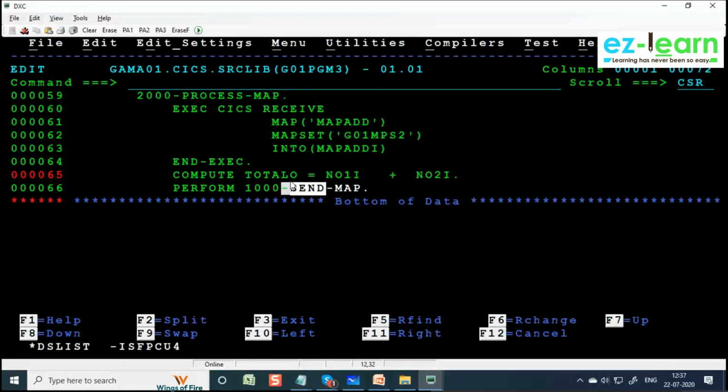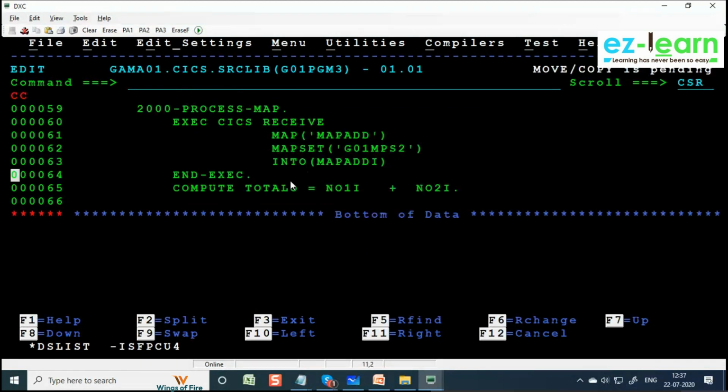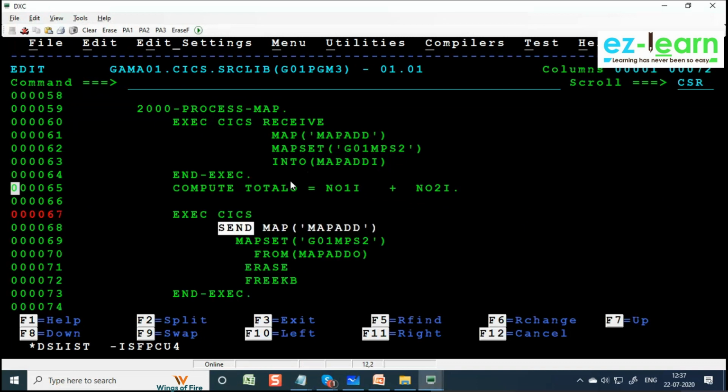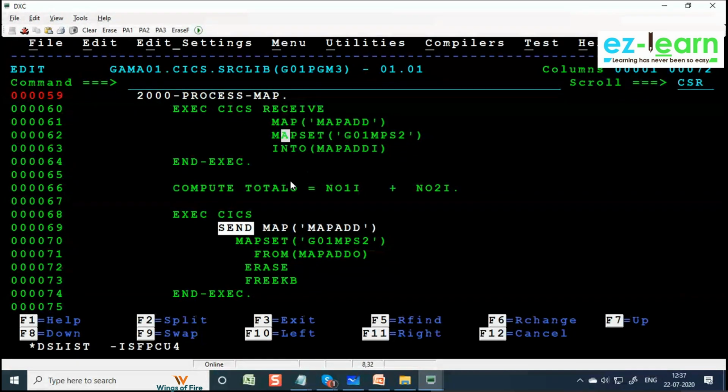And perform 1000 send map. If you don't want 1000 send map, I will copy paste all that also. 1000 send map, what I will do? I'll cut and copy. So in process, what we are doing, we are receiving map name, mapset name into the structure. So map ID will be filled. NO1I will be having 100, NO2I will be having 200. Both these add and put in total O. Then send map.